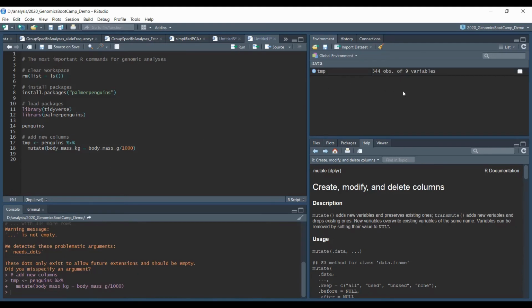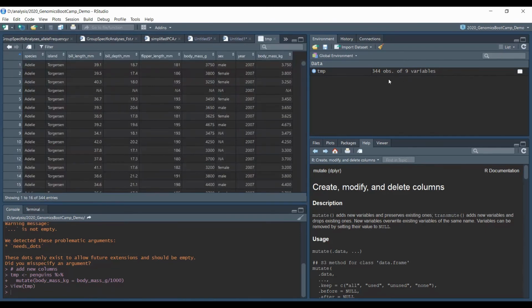After running this, we notice that our new data set has 9 variables. And if we click on it just to check out the contents, we see our new column with the name that we specified and with the new values.